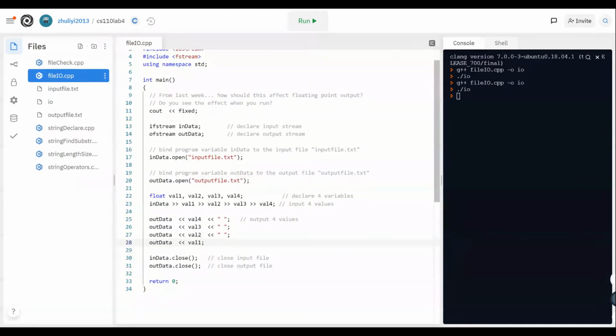So just like inData, which we use pretty much like cin, the ifstream is gonna keep reading the values which fit the variable type until it matches a space or an endl.